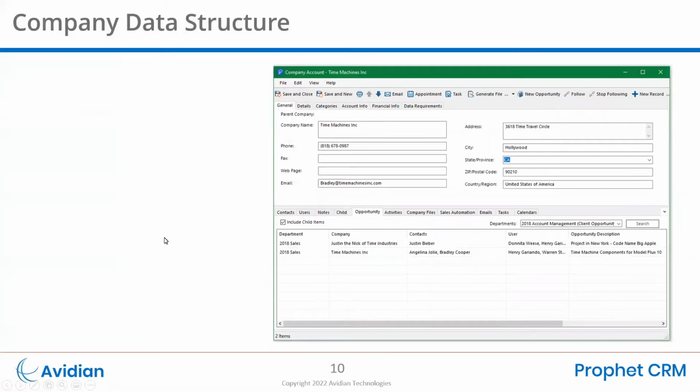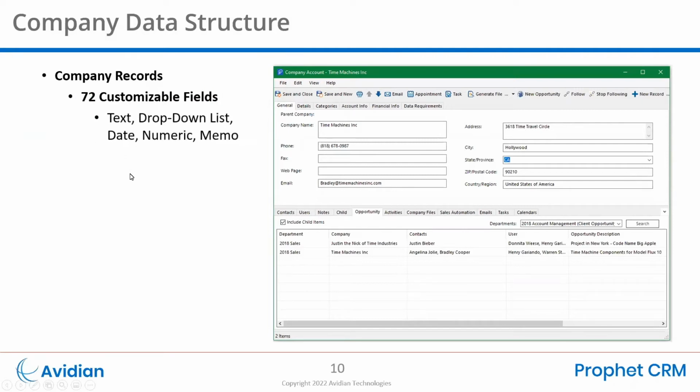What Profit does, though, I'm going to dig deeper into the company data structure here. And then from this slide, we're going to switch over and start looking at it all in Profit CRM. So company records are basically a way to capture information about companies. Obviously, there are 72 customizable fields, and those can be set up as text fields, drop-down lists, numeric, date, or what we now call a memo field, which is a bigger text field.